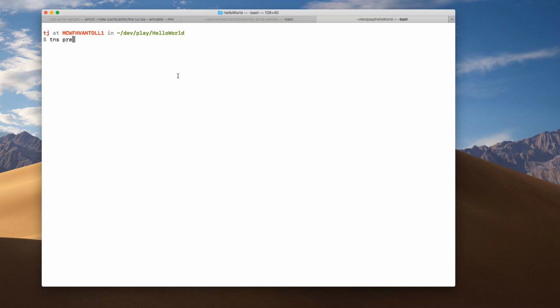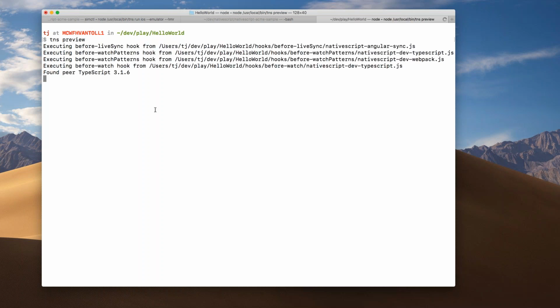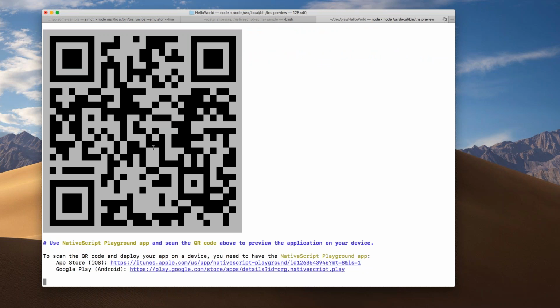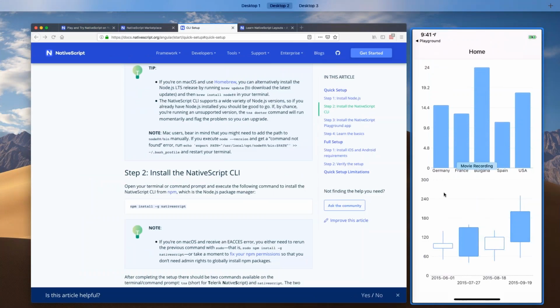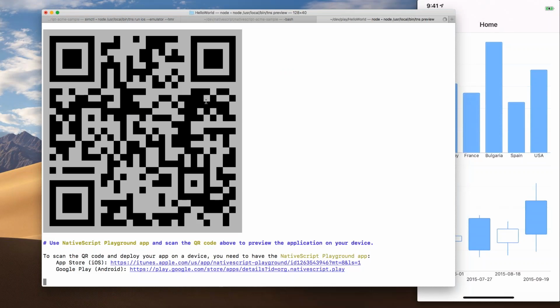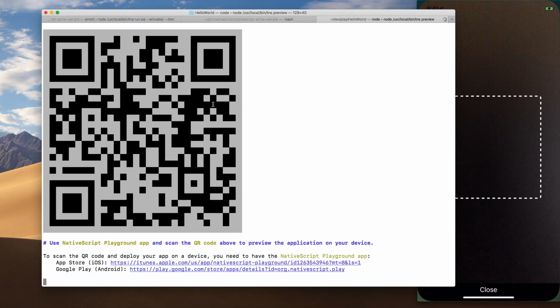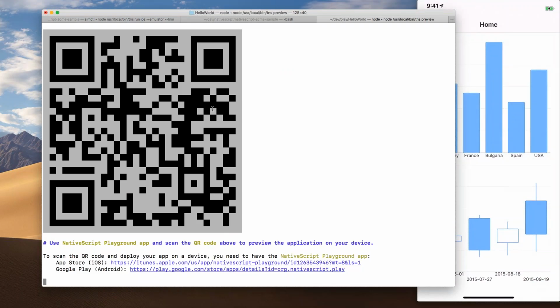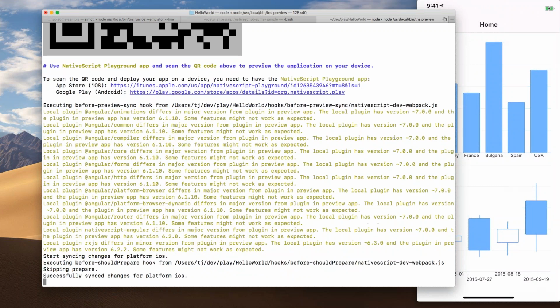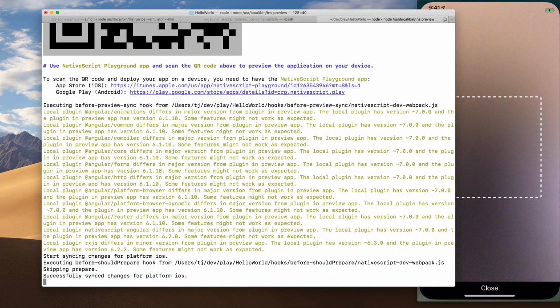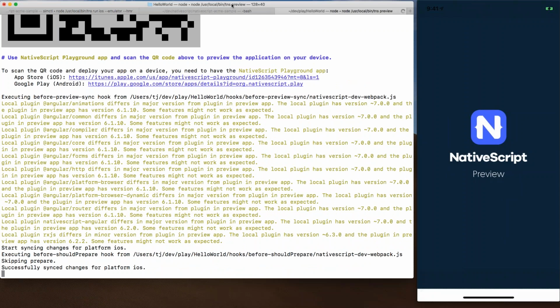And then once you have that, you're able to run a command called tns preview. And this, you'll find, is going to work a lot like the NativeScript Playground, in that it's going to spit out a QR code for me. And I'm going to go grab my device mirror over here so you can see what I'm doing. And I'll go back and scan this QR code. And what this is going to do is launch this simple Hello World app that I have here up on my device.